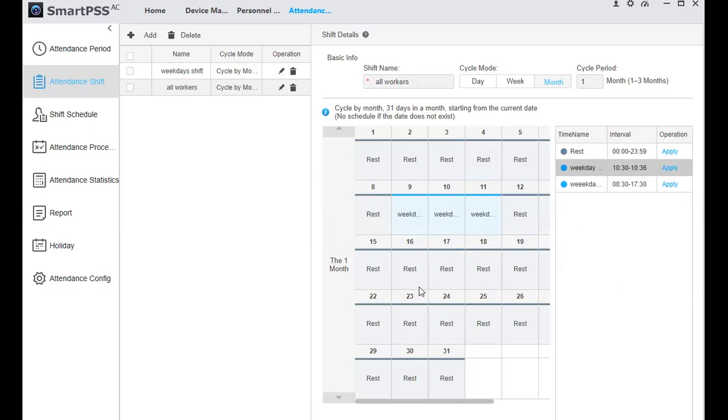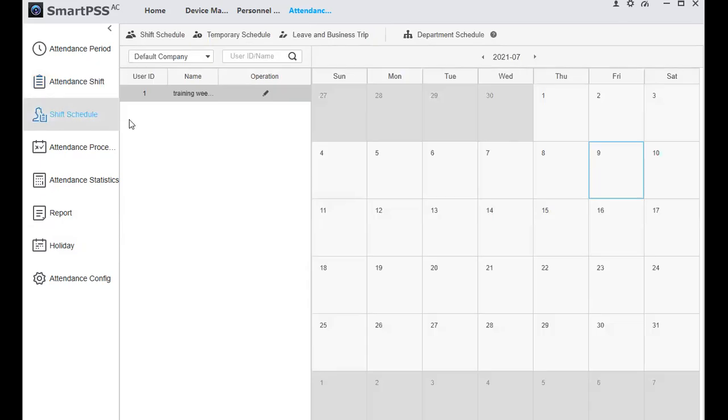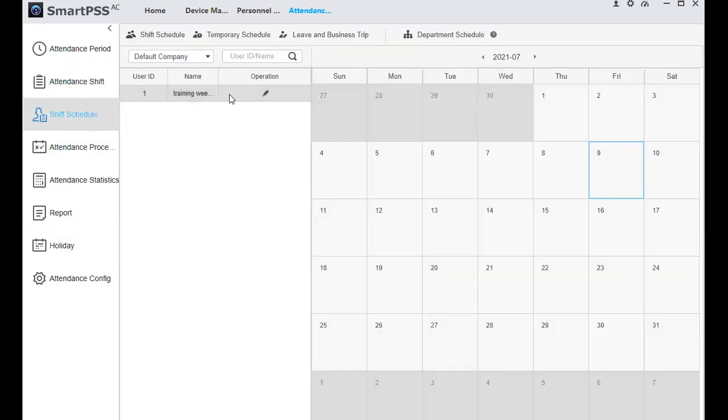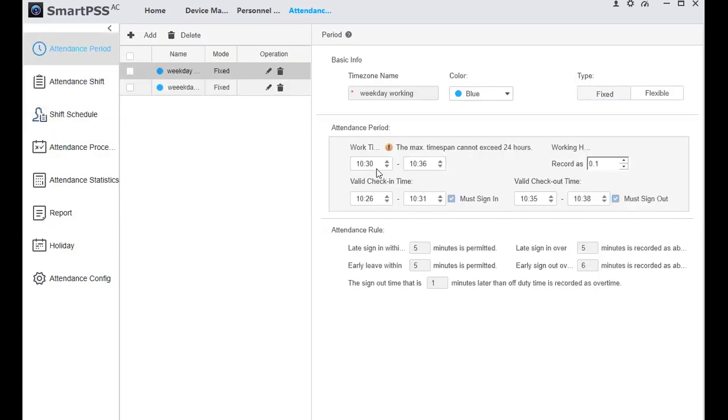Also, there is for the holidays and everything. It will also add automatically. Ensure you first create the holidays at this section here. So next I'm going to do shift schedule. Shift schedule is about allocating that attendance period to the users now. So you remember I created this user with the name training week 4. I'm going to select that user and then allocate the period. But first, let me confirm the time so that you can do a confirmation on the same.